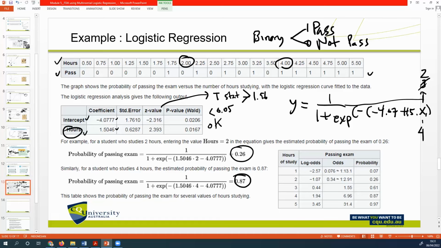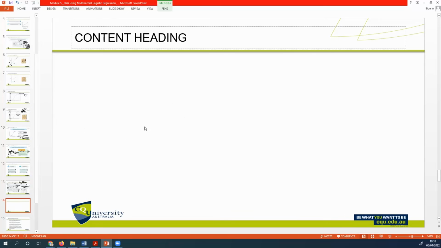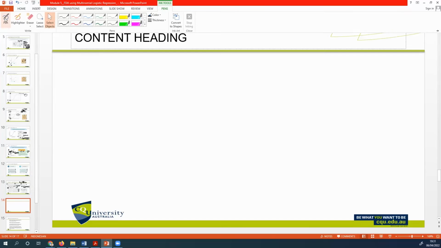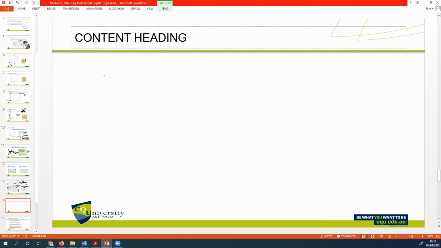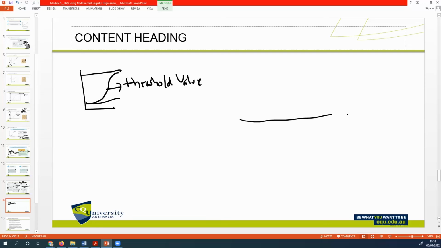It depends on the business cycle, the product cycle. How do we set the exact threshold value? The threshold value depends on the business cycle.